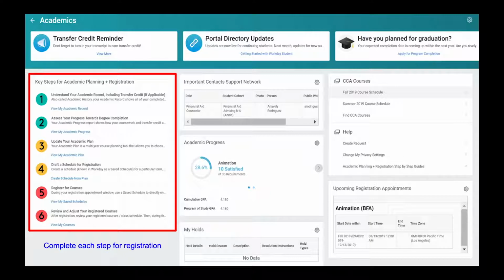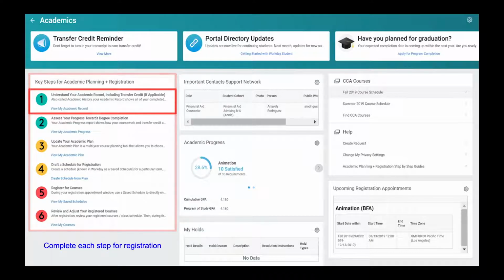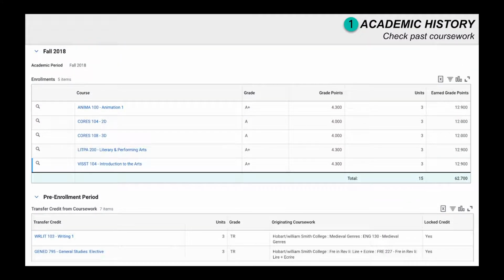Let's go over each of the academic planning tools in more detail. The first one is called My Academic Record, but it's also called Academic History. Academic history is where you go to check your past coursework. It's important to check it consistently to ensure accuracy of grades and transfer credits.